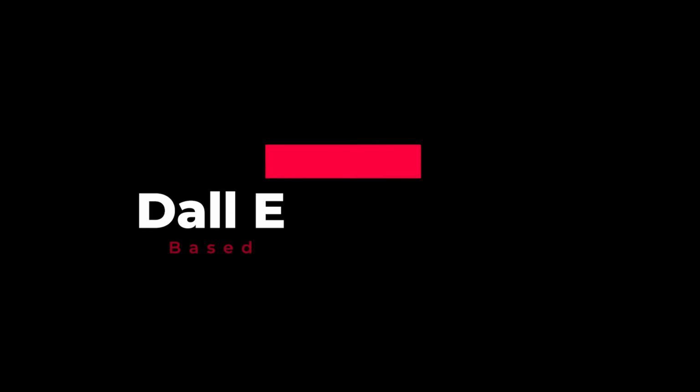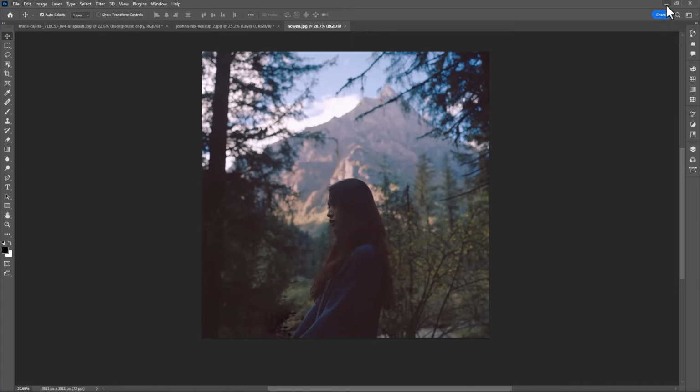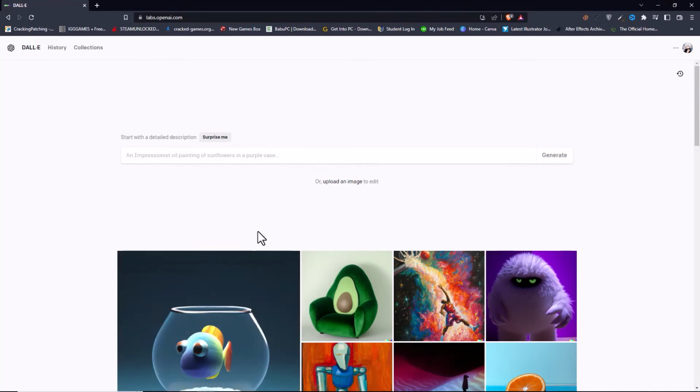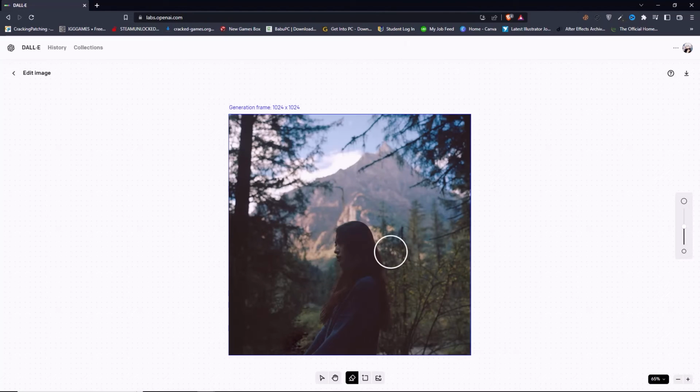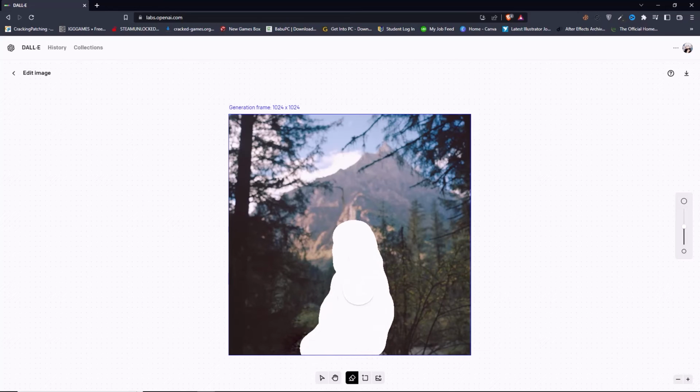Now let's talk about the third method of removing the objects, where you just need to upload your image and click on generate. Yes, I am talking about DALL-E. Just upload your image. Now let's edit this image. Now let's select the object, explain the scene and click on generate. It will generate 4 images based on your image.